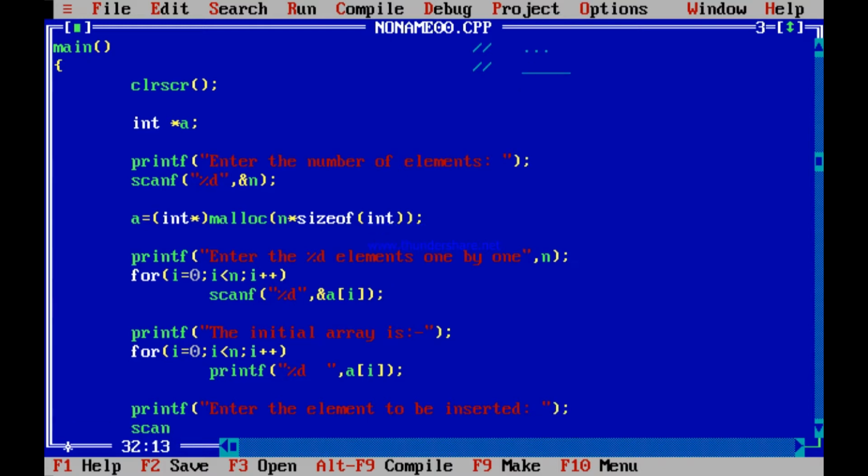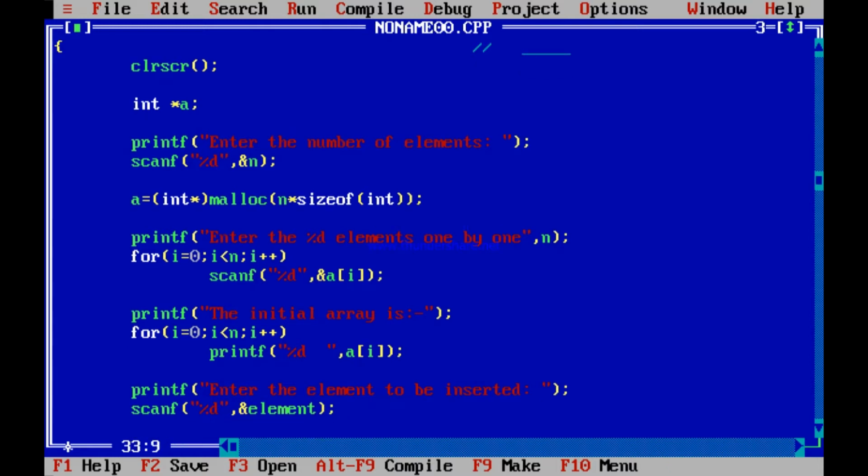So you scan that element. I told the element and the position. So this you scan in percent d, maybe ampersand element is needed. Scanf percent d ampersand element. You need this, isn't it so? Also you need the position. So printf "enter the position where the element is to be inserted". These two things are basically needed.